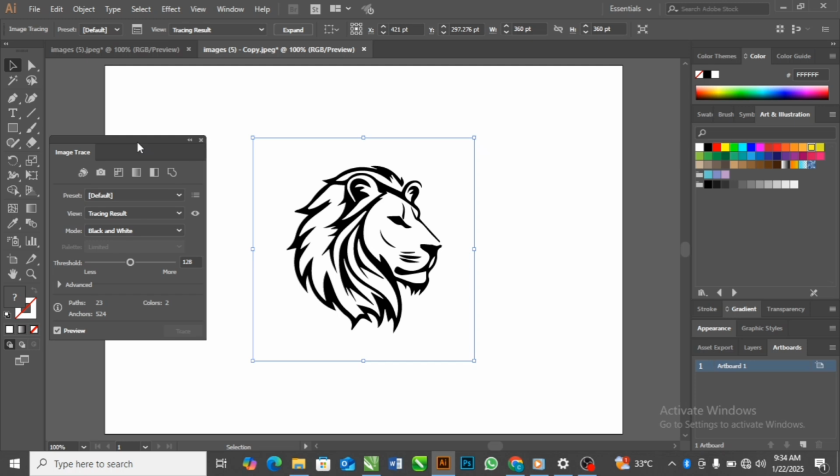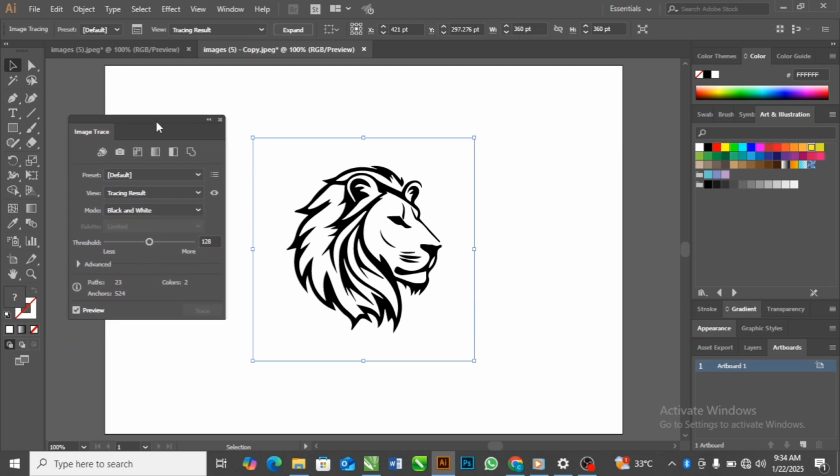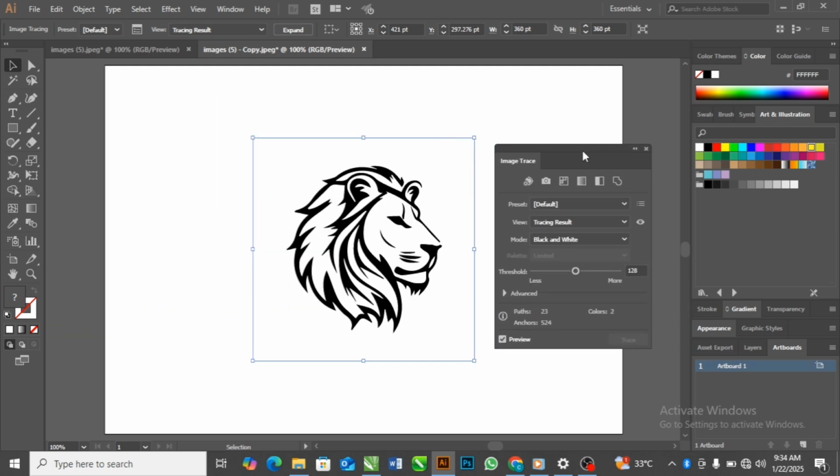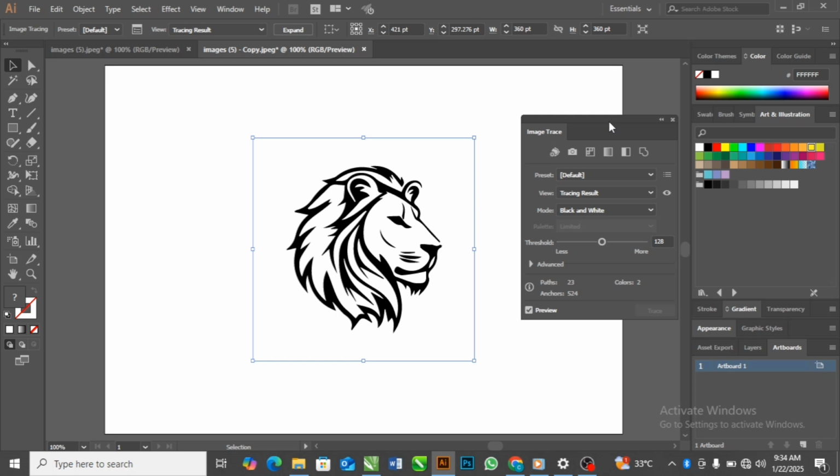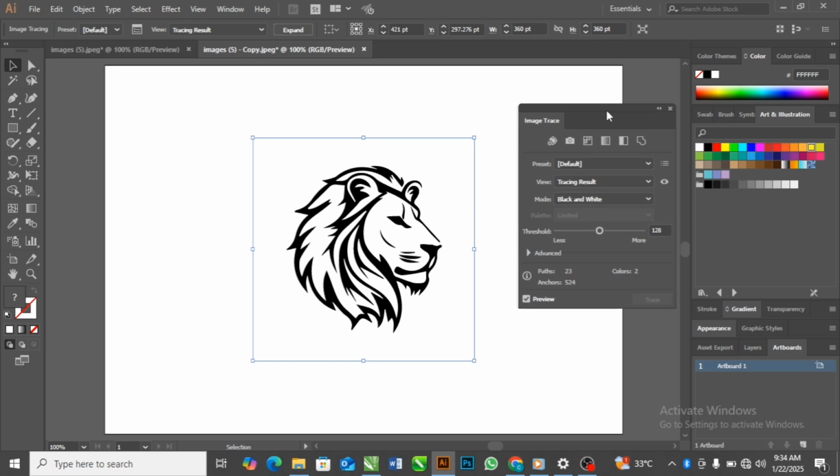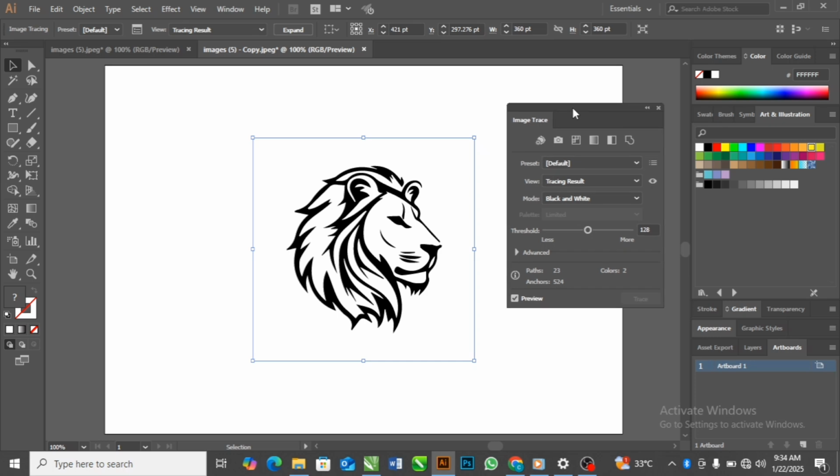This is our Image Trace panel. You can move this to any angle of your choice, so let's keep it here for convenience. The next thing you are going to see on this Image Trace panel is something like Auto Color, High Color, Low Color. You see Grayscale, and you see Black and White and Outline.